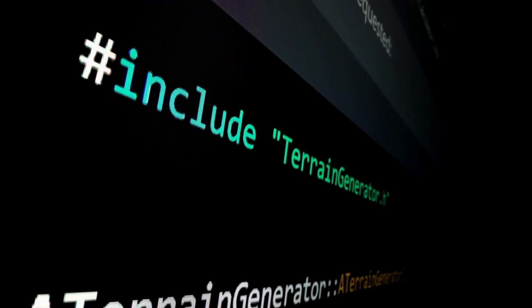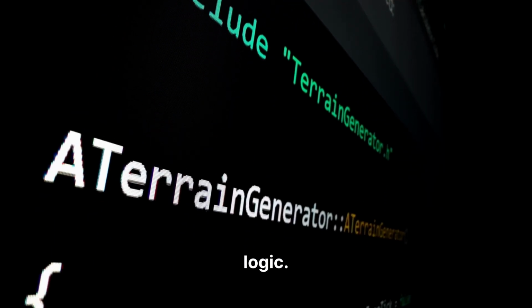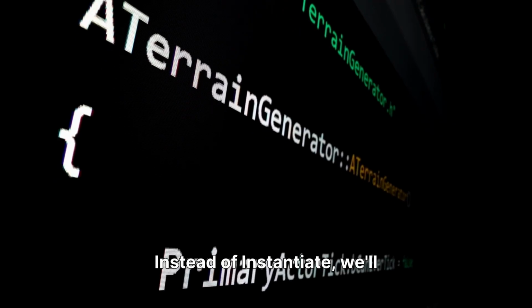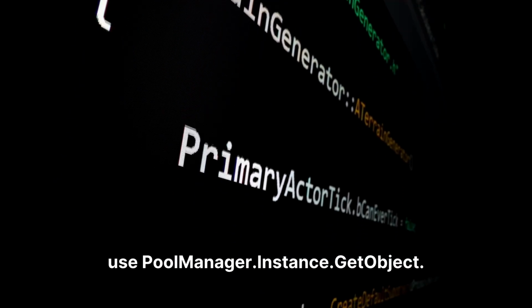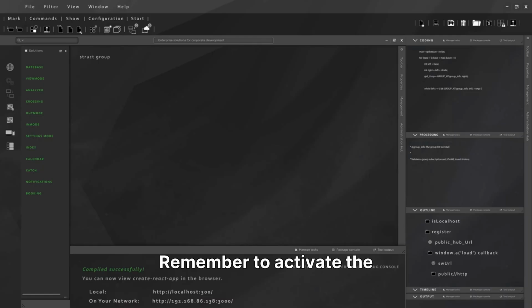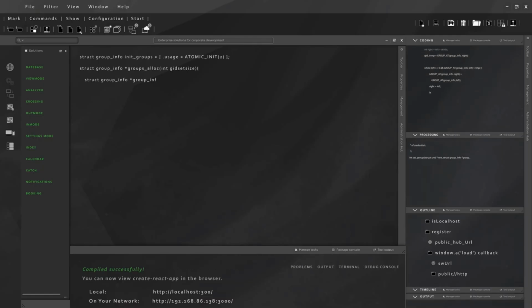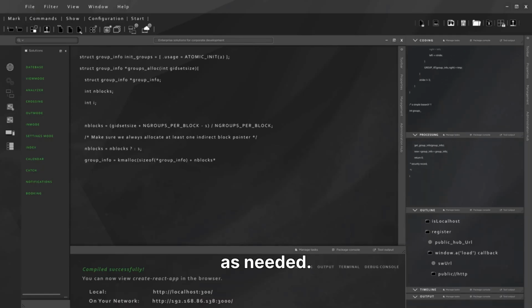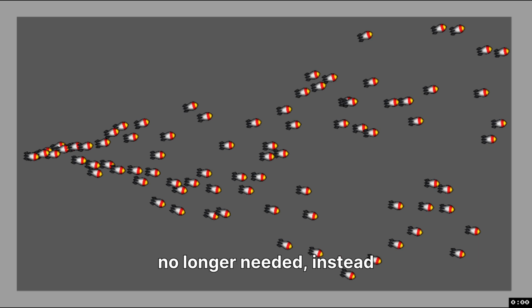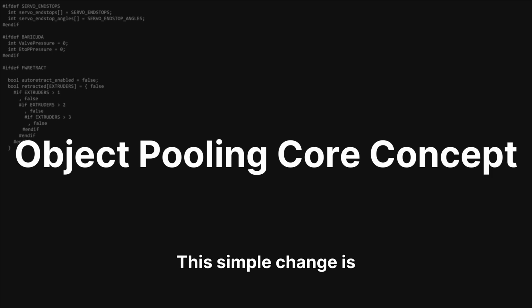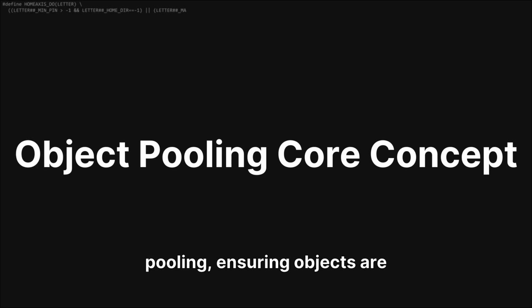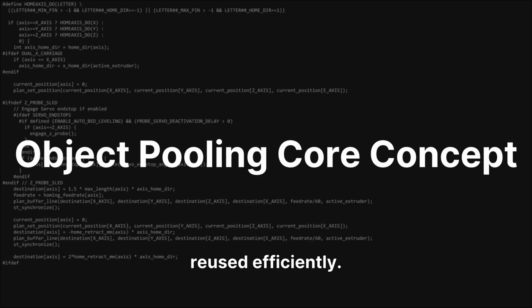Now, let's see how to use the pooled objects in your game logic. Instead of instantiate, we'll use PoolManager.Instance.GetObject. Remember to activate the retrieved object and set its position and rotation as needed. When the projectile is no longer needed, instead of destroy, simply deactivate it to return it to the pool. This simple change is the core of object pooling, ensuring objects are reused efficiently.